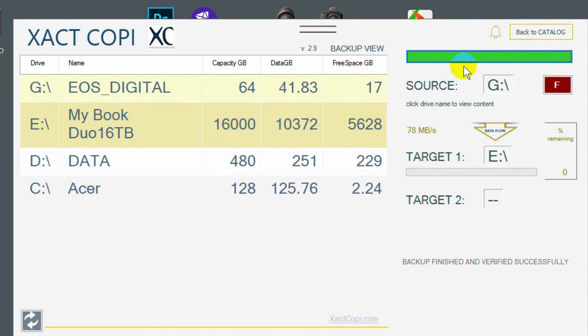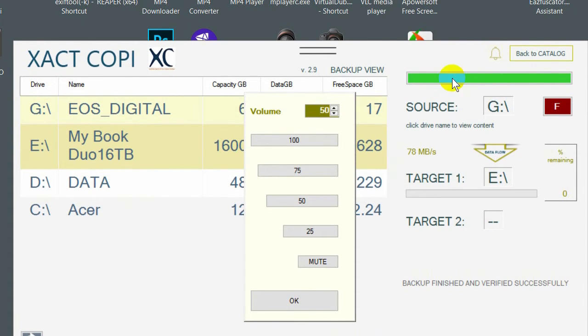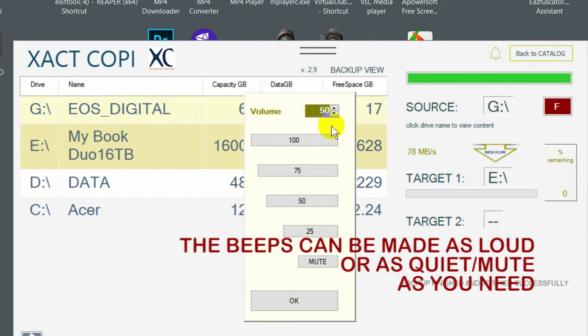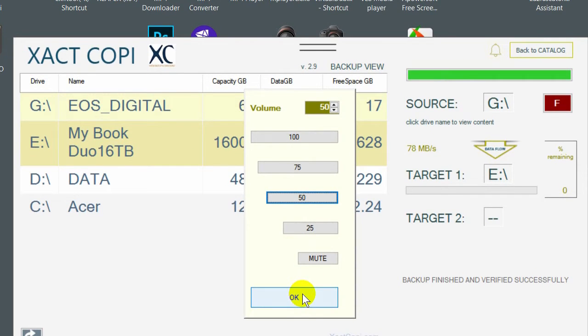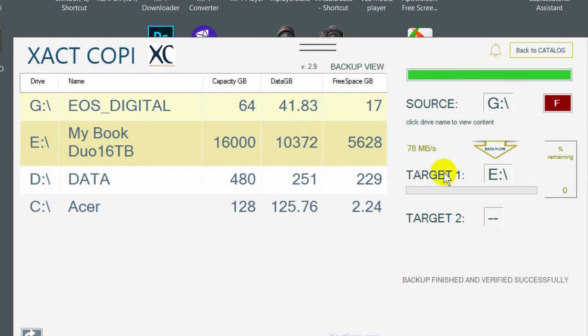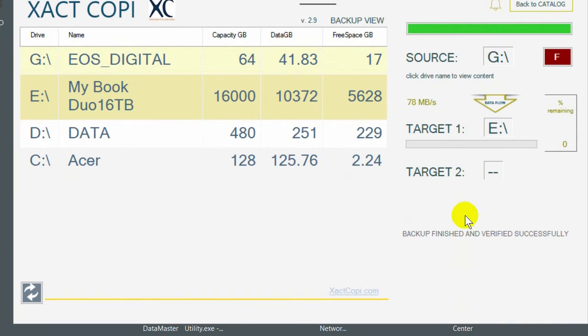The level of the audible indication is regulated by you. You can mute it completely, or you can set it in the range between 25 and 100 with any kind of partial increments in between, or just simply by clicking on the big bars that let you jump in steps. Right now it's just at about half of the volume.